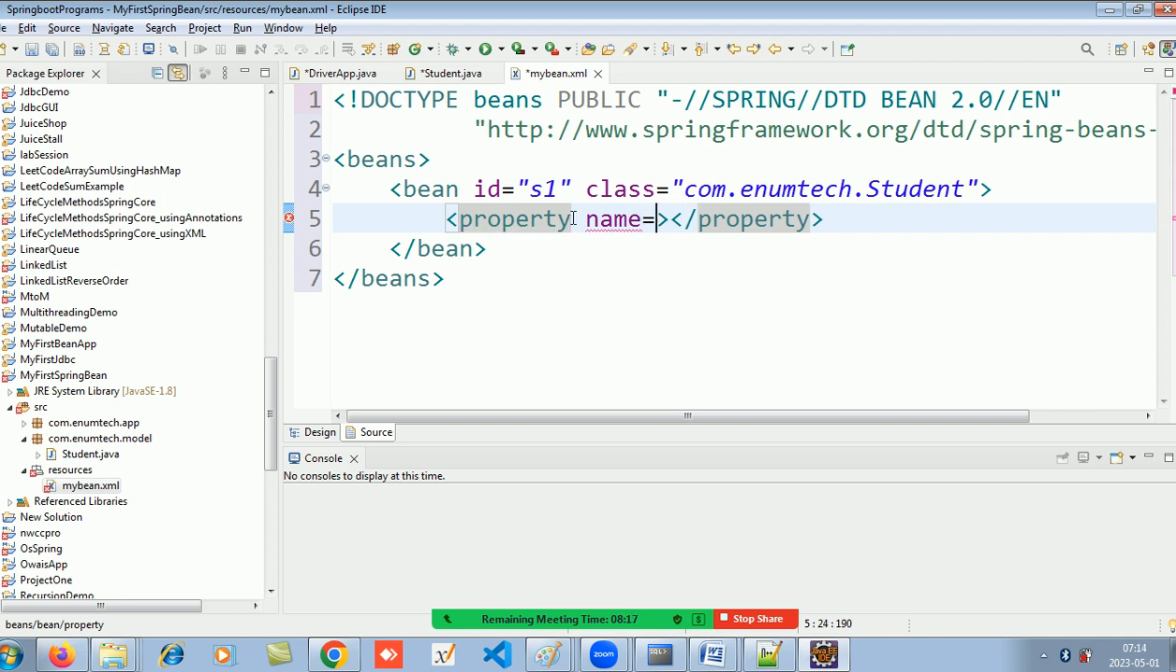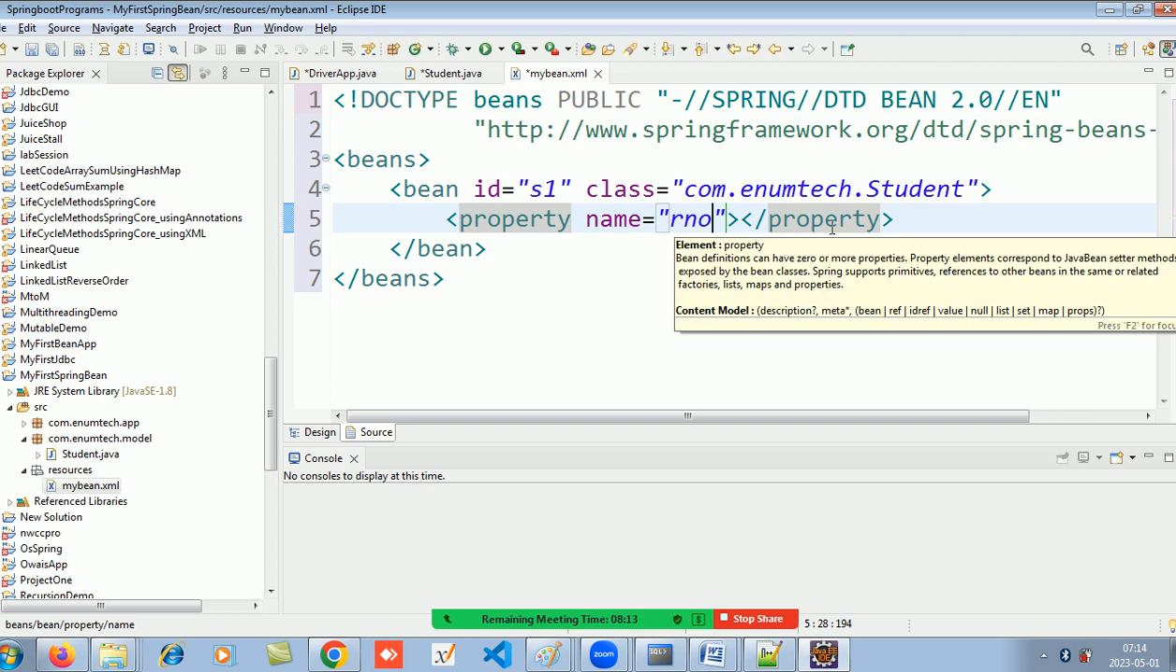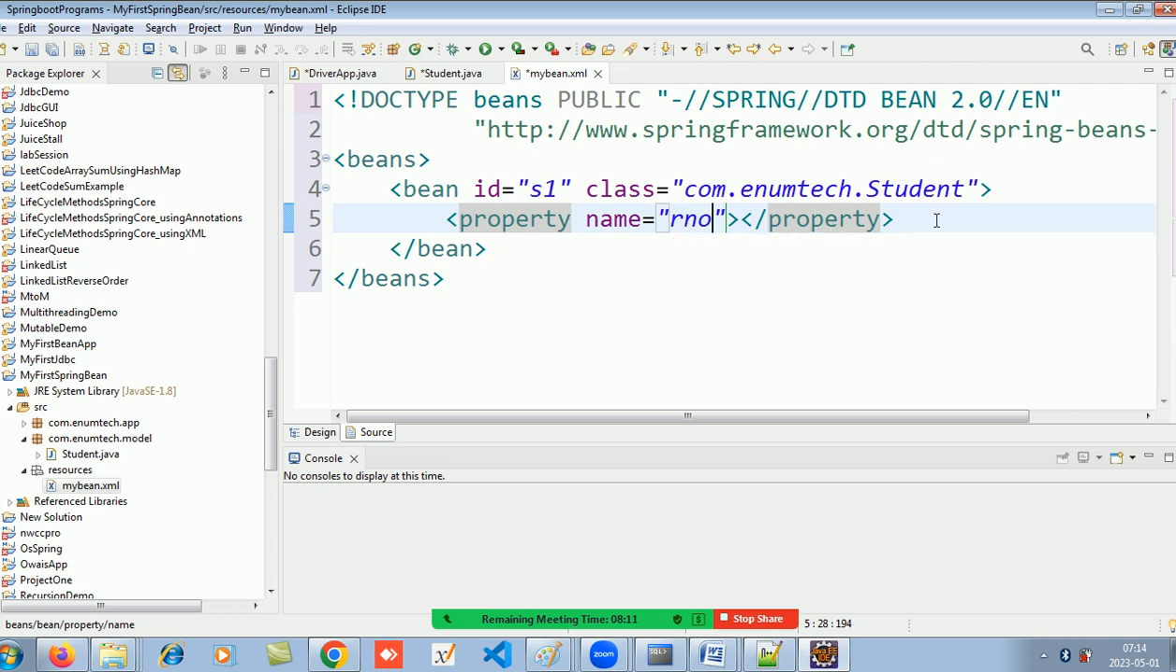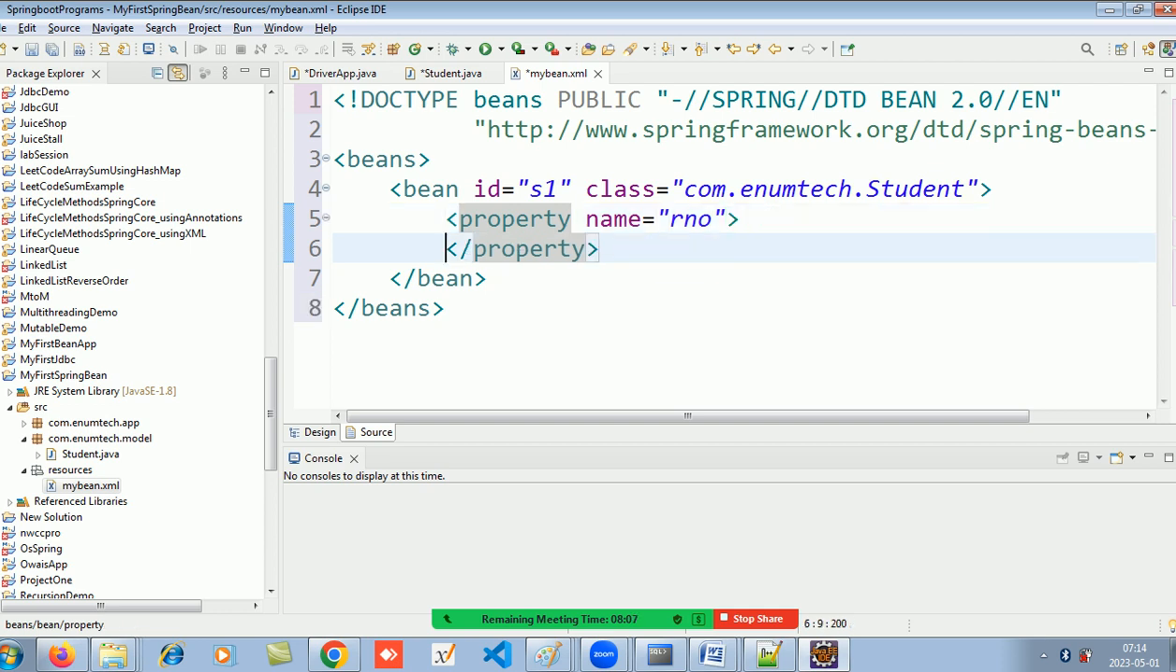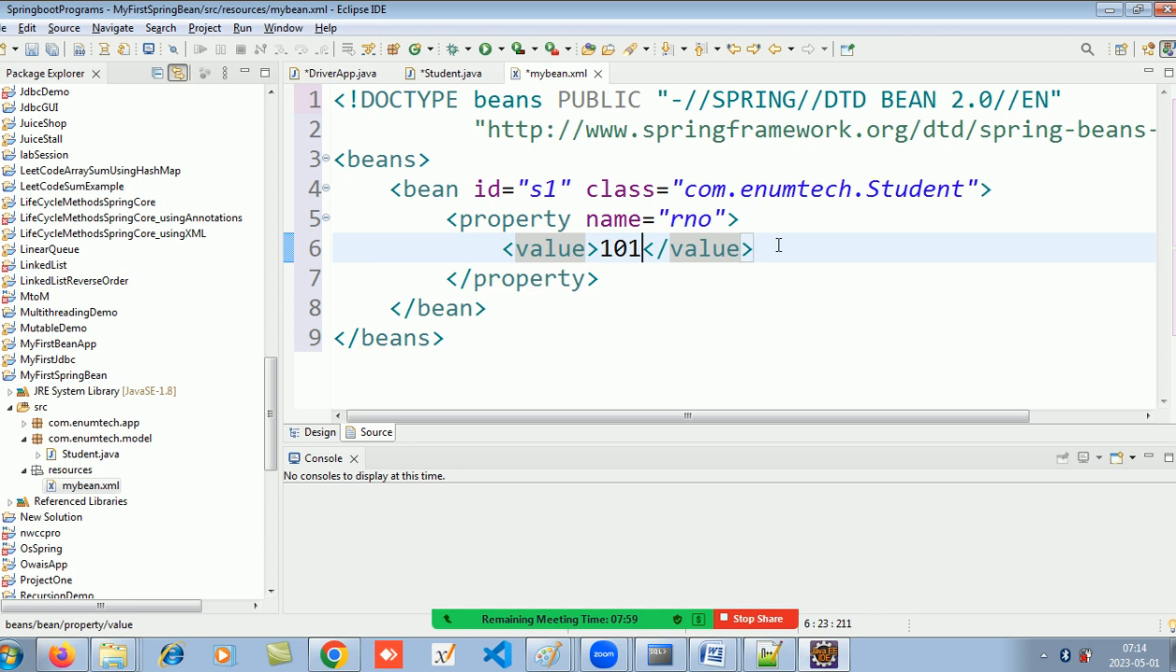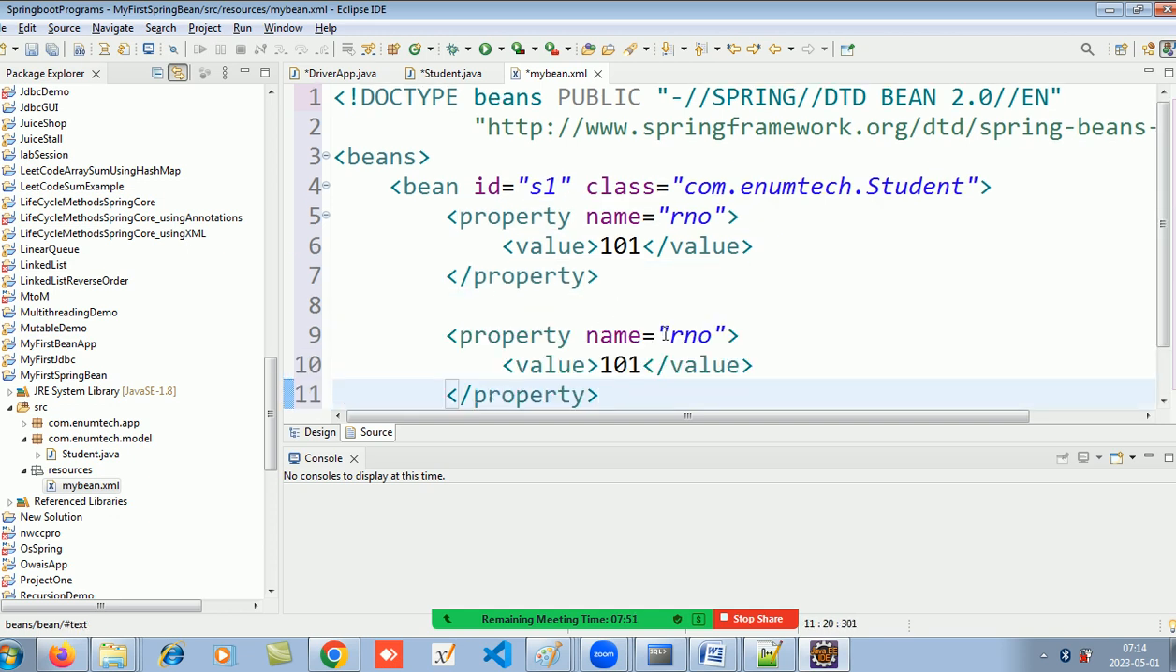Yes, no, maybe. Roll number, right? And what value do you want to set for that? You can say the value I want to set for that is 101, and then you can take the next property. What is the next property? S name. The value I want to set for that is Alice.